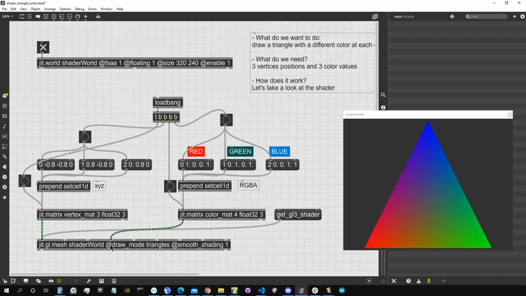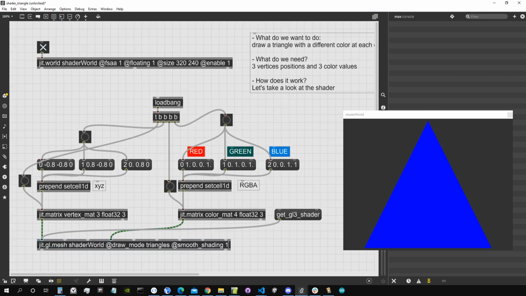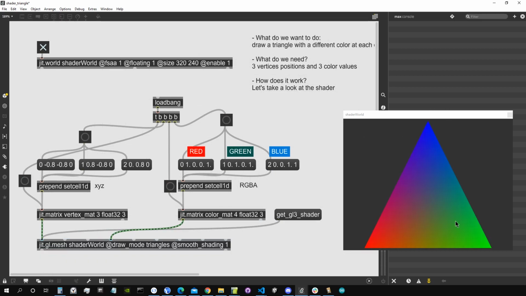As you can see, I'm using draw mode triangles for the jit.gl.mesh, which means it will take these three vertices and draw them as a triangle. And then I'm using smooth shading 1. If smooth shading was set to 0, as it is by default, it will not interpolate the values between the three vertices, but it will just use the color from a single vertex to cover all three vertices. Instead, if we say smooth shading 1, it will now interpolate the values between the single vertices.